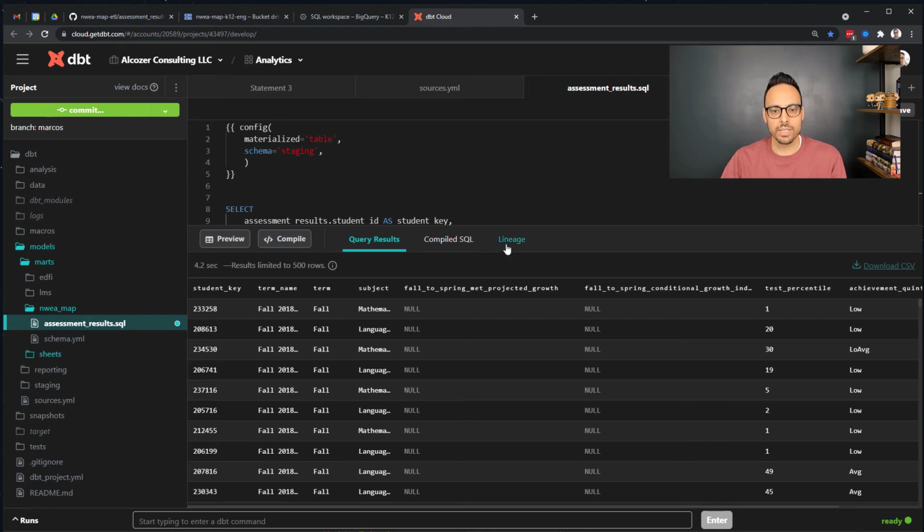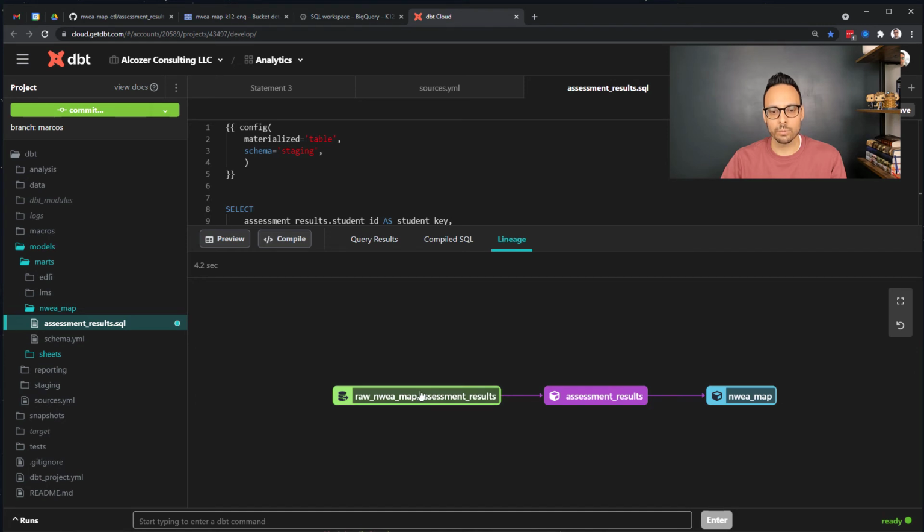I can also see an actual visual representation of what I've done. I have my raw NWEA map data here, and then that turns into this assessment results data model. And then part 3 is going to show you this reporting table on the right, NWEA map. That's the thing that I actually plug into Google Data Studio.